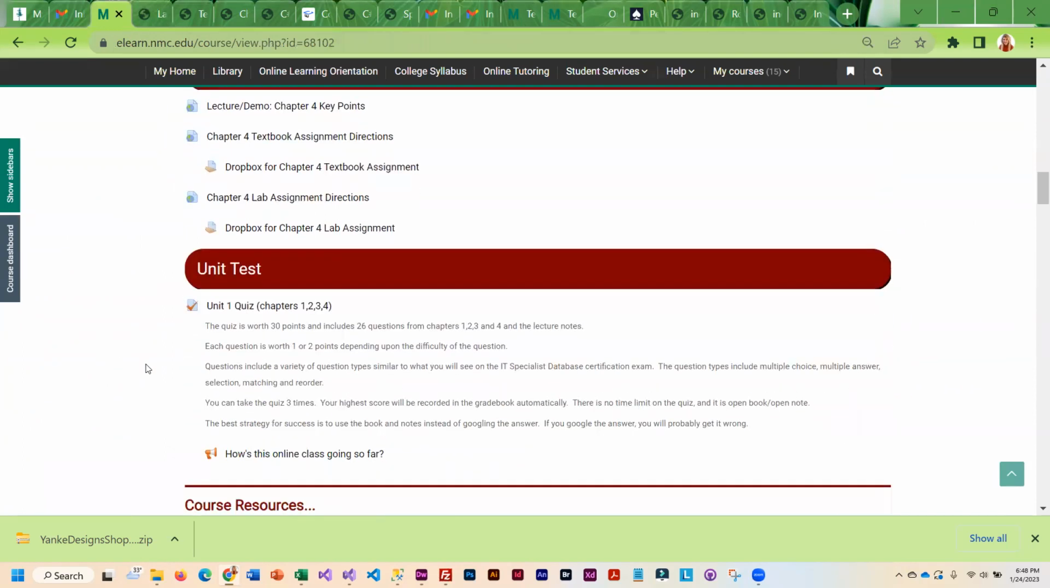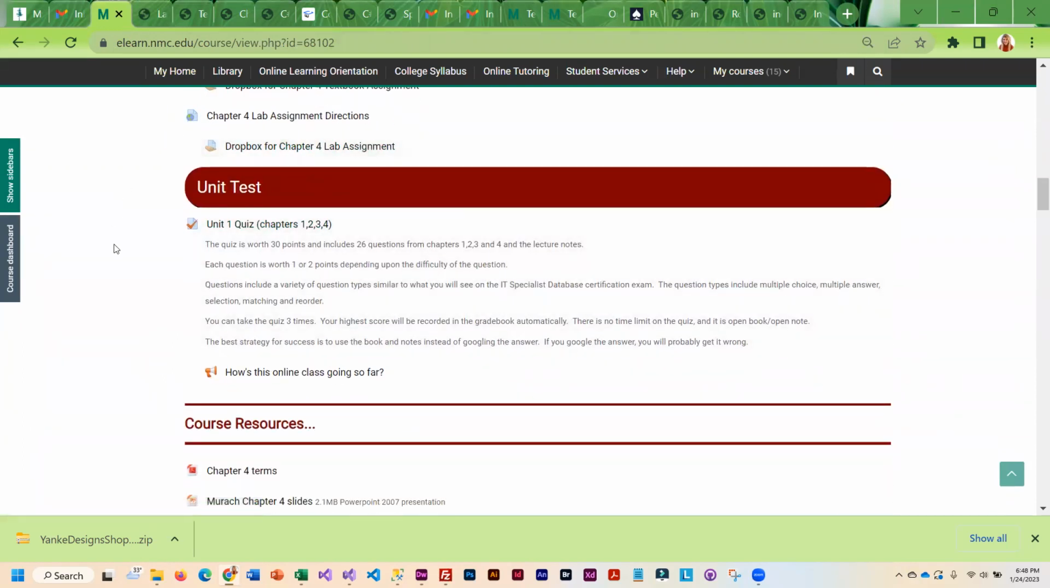Once you finish that, you will upload your SQL file to the Dropbox and then complete the quiz, which is on the first 4 chapters. The quiz is structured similar to the certification exam. And the difference is there's no time limit and it's open book. Also, I consider the quiz to be a learning tool. So you can take it 3 times. It will record your highest score. Okay. And so then as you get more familiar with these question types, you should do better each time you take the quiz.